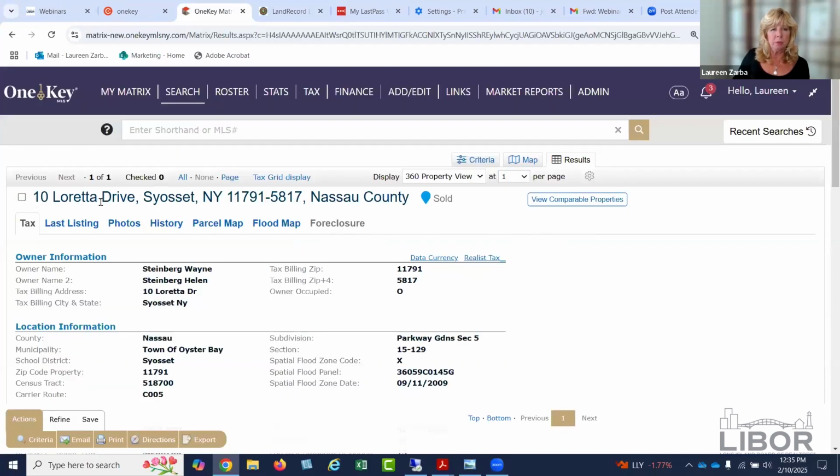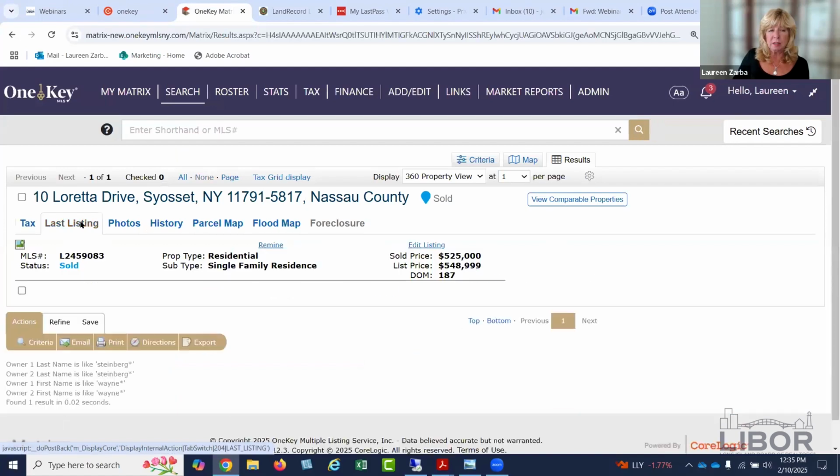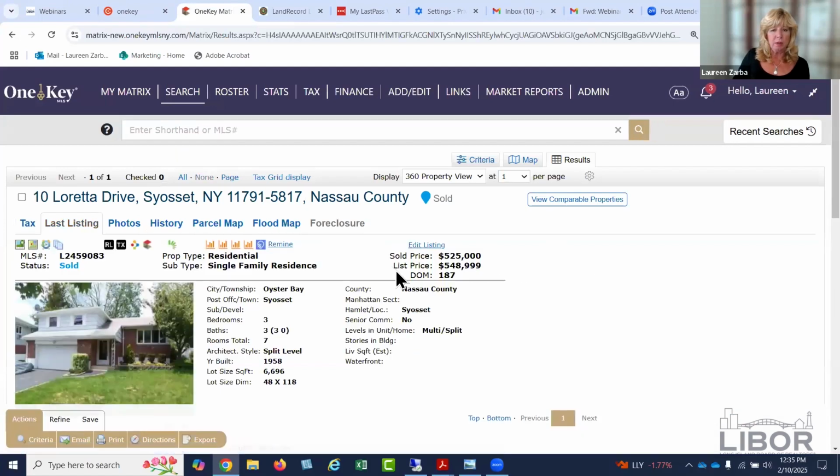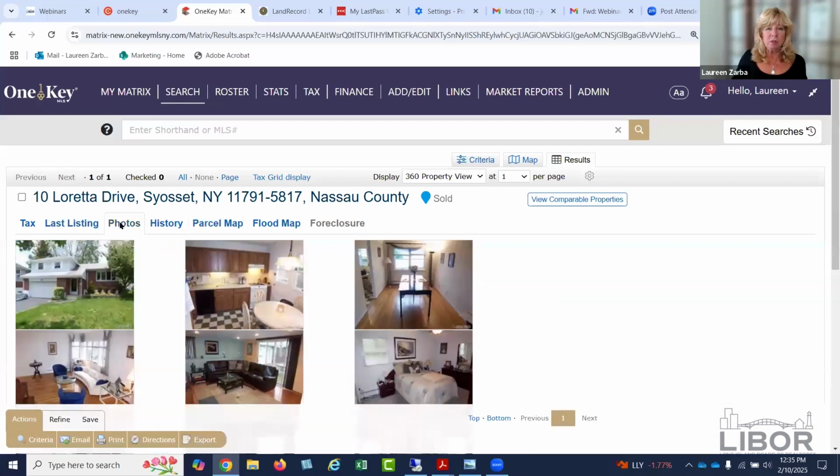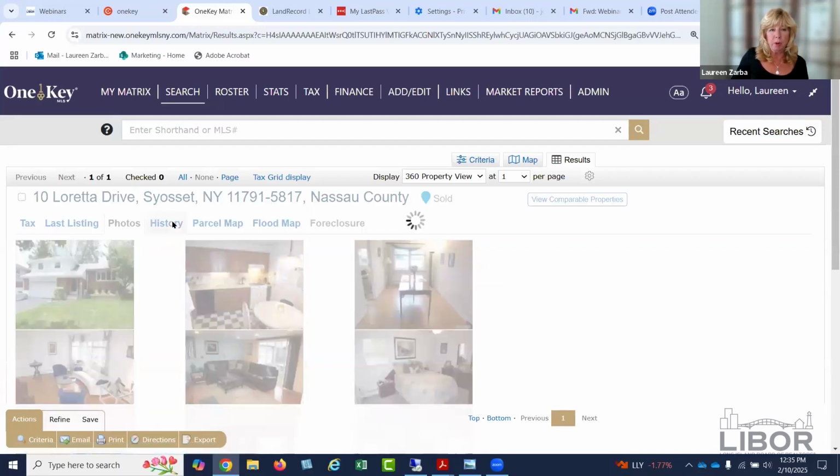Also in here, you would get the last listing. So if we looked at that, this is the last time it was sold. And the beauty of this is you just don't have to go anywhere else to get the information. You have your photos, you have the history of the property, which will be the MLS history, and then the public record history, plus any of the mortgage information that will be in there as well.